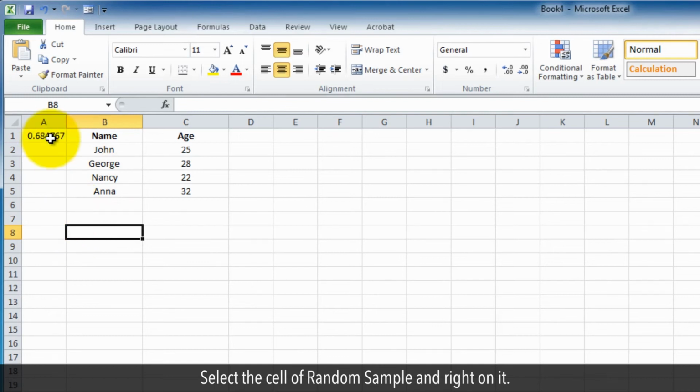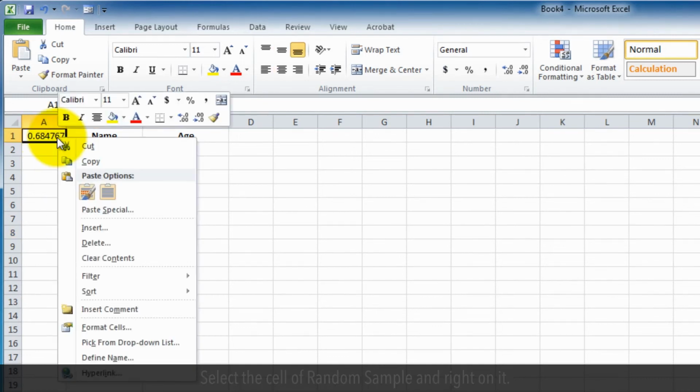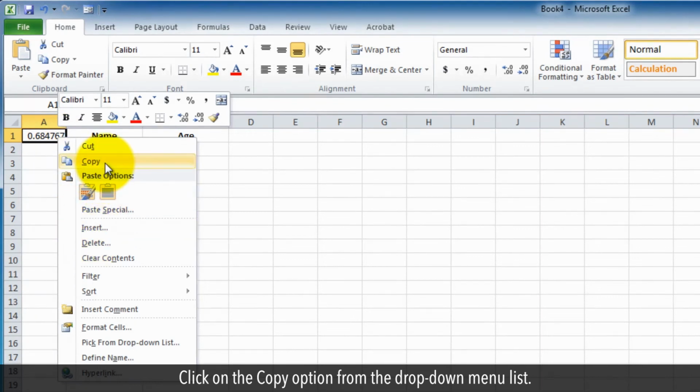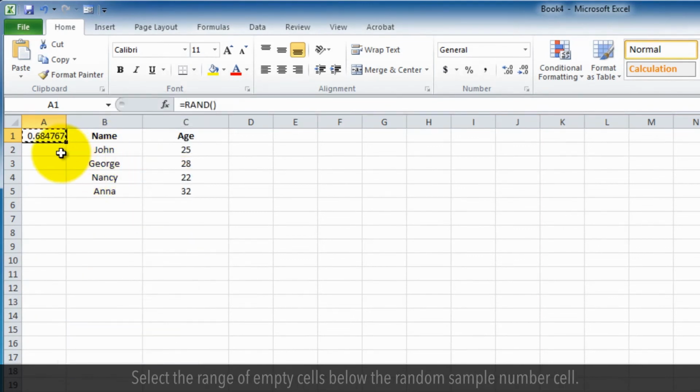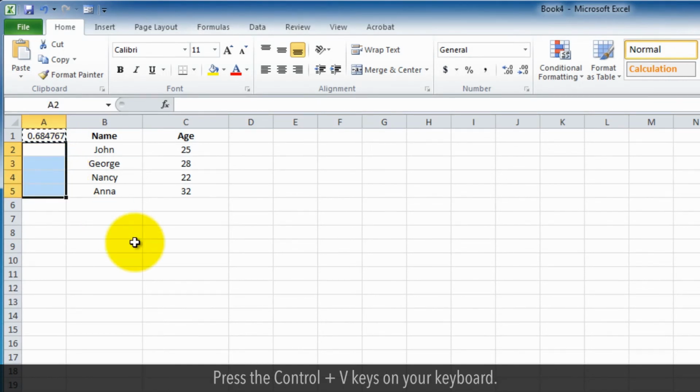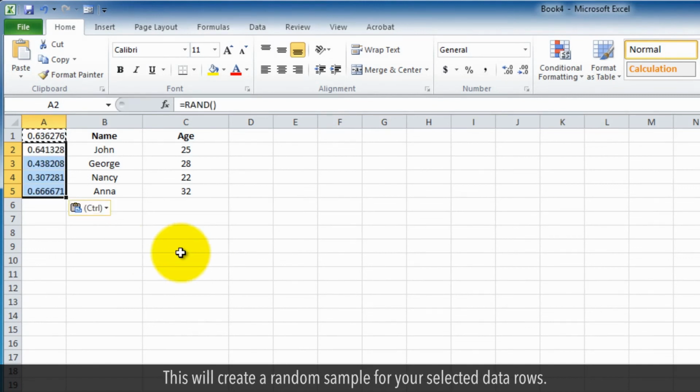Select the cell of random sample and right-click on it. Click on the Copy option from the drop-down menu list. Select the range of empty cells below the random sample number cell. Press the Ctrl+V keys on your keyboard. This will create a random sample for your selected data rows.